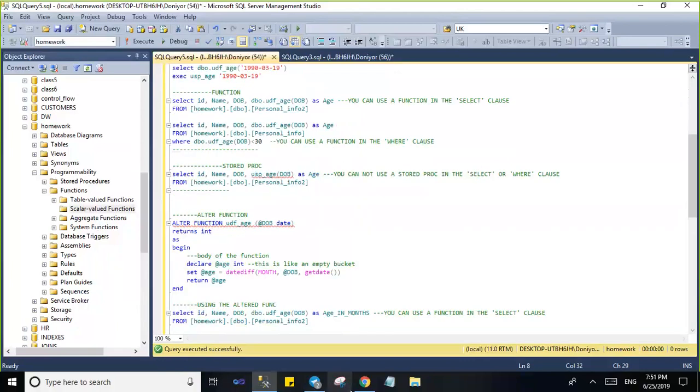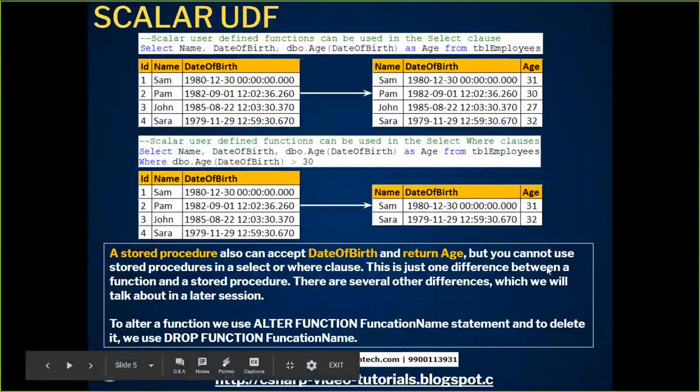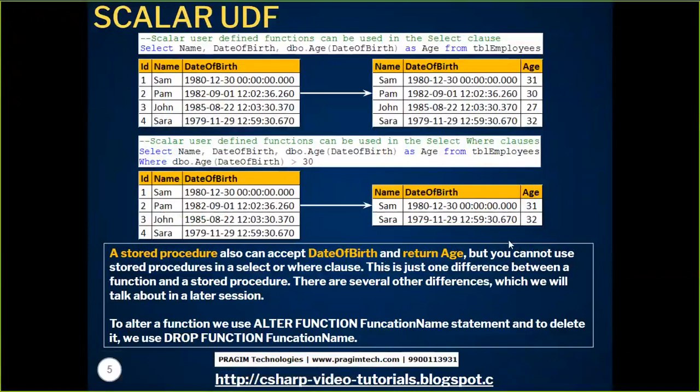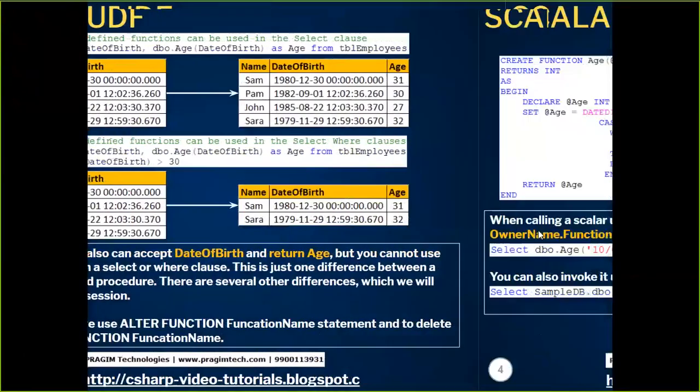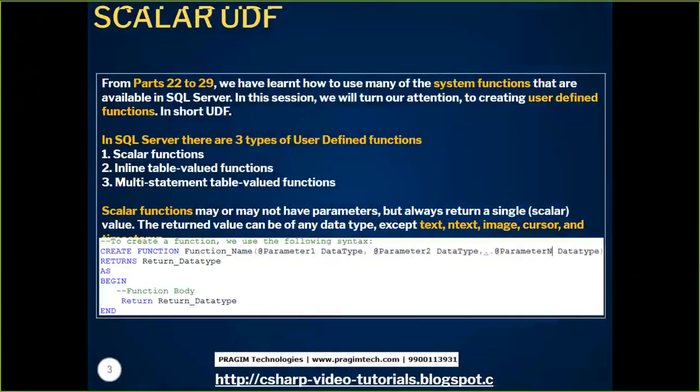So basically, to recap functions, there are three types of functions: scalar valued functions that return a single value, and then there are table valued functions that would return a whole table, which we'll see in the next lessons.